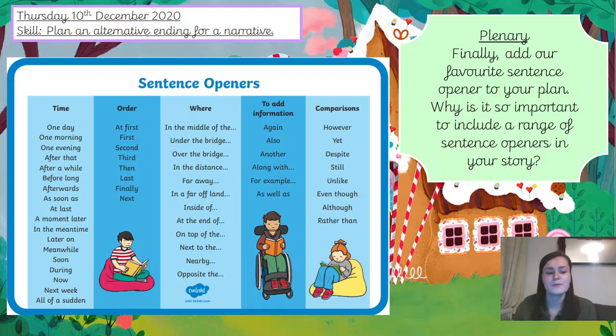But have a think. We've talked a lot about making sure that your sentence opener matches the tone of the sentence. So, for example, if you wanted to say, sadly, you wouldn't say, sadly, Hansel and Gretel escaped, because that doesn't make sense, does it? That would be a good thing that they've escaped. So make sure that when you're adding your sentence openers to your plan today, you are choosing the most suitable sentence openers for your alternative ending. Okay, that is the last challenge for today.